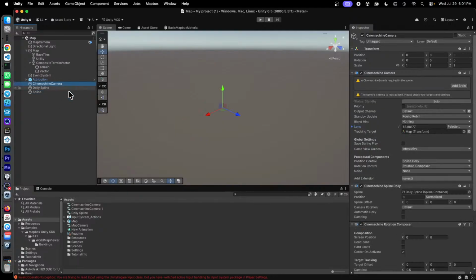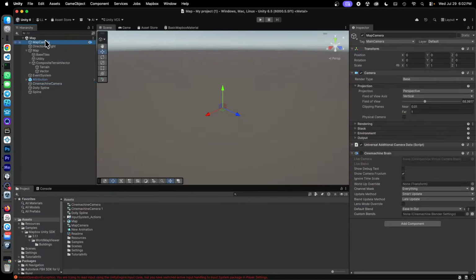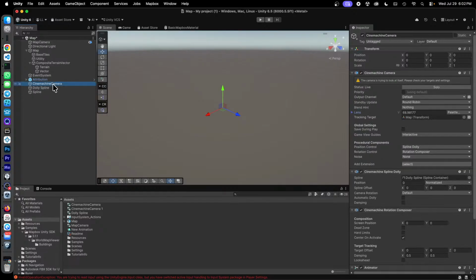We need to attach this Cinemachine camera to our project. Inside our project, there is a map camera that was already there. We need to make sure that the Cinemachine brain here is checked. Once that's done, it will follow the dolly spline that we have created for our Cinemachine camera. Let's head back to our Cinemachine camera to see what else we changed.